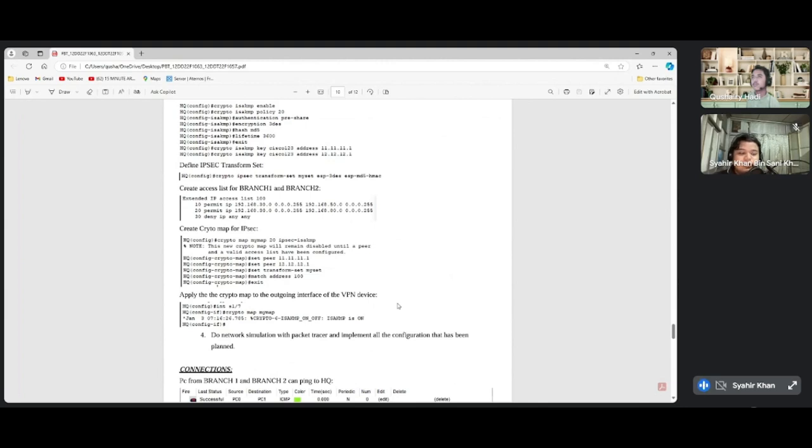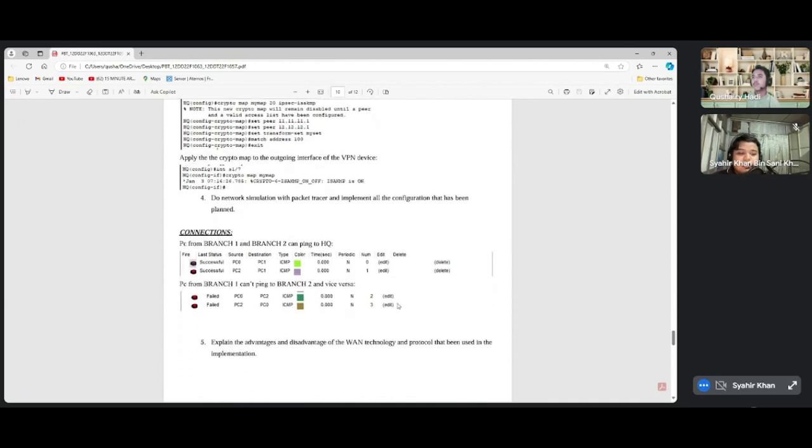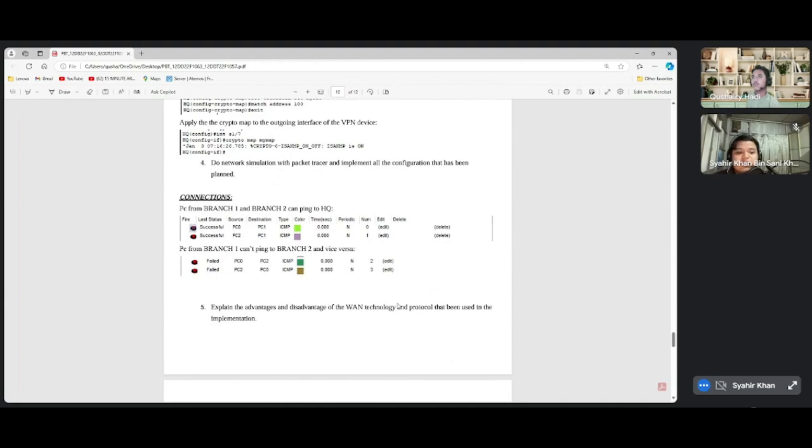And then we need to define the IPsec transform set, and then create an access list for branch 1 and branch 2. As we can see, we have permit IP for branch 1 and then permit IP for branch 2, and deny any incoming IP other than branch 1 and branch 2. And then we will create a crypto map for IPsec, and then apply the crypto map to the outgoing interface of the VPN device. And for connections, we have tested it, and branch 1 and branch 2 can ping to the HQ. Meanwhile, branch 1 cannot ping to branch 2, vice versa.